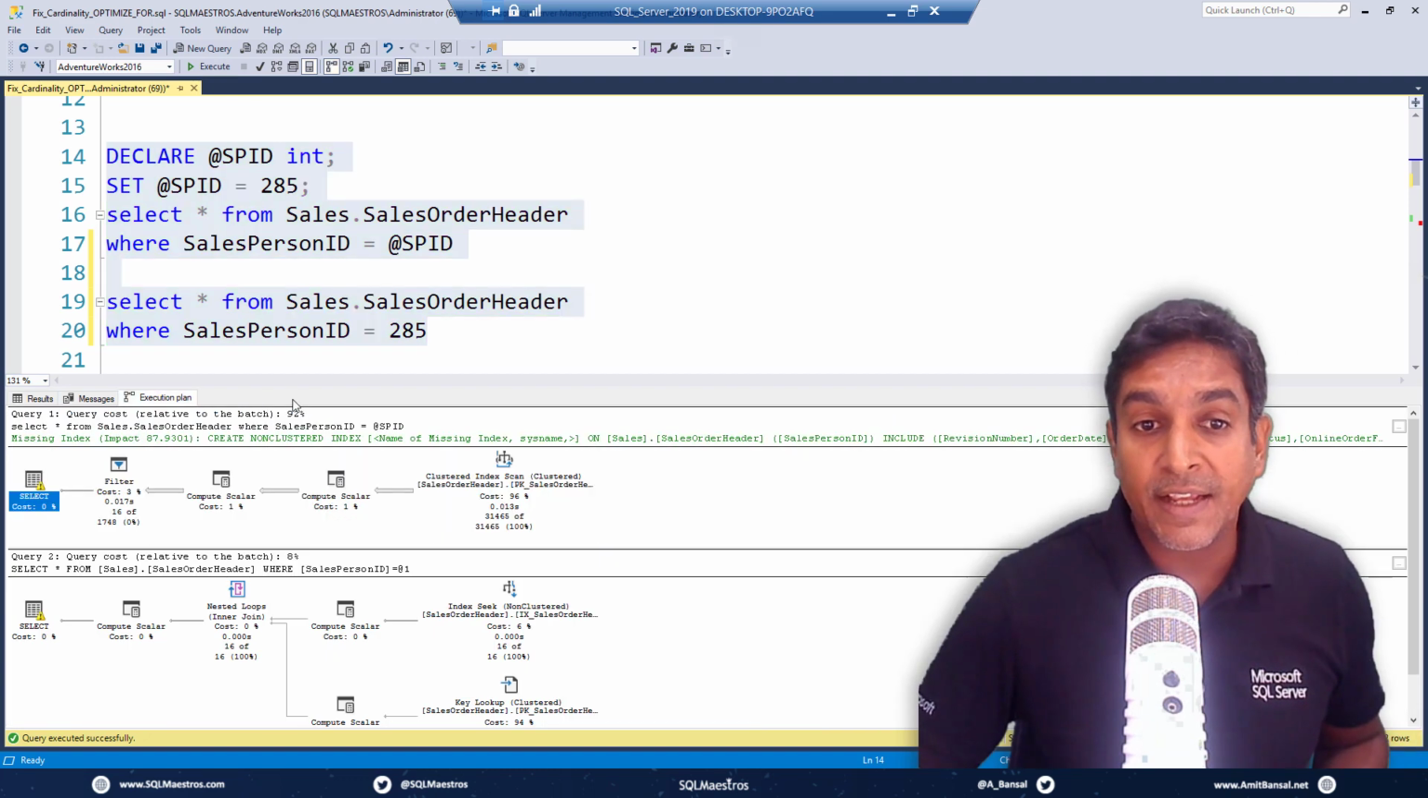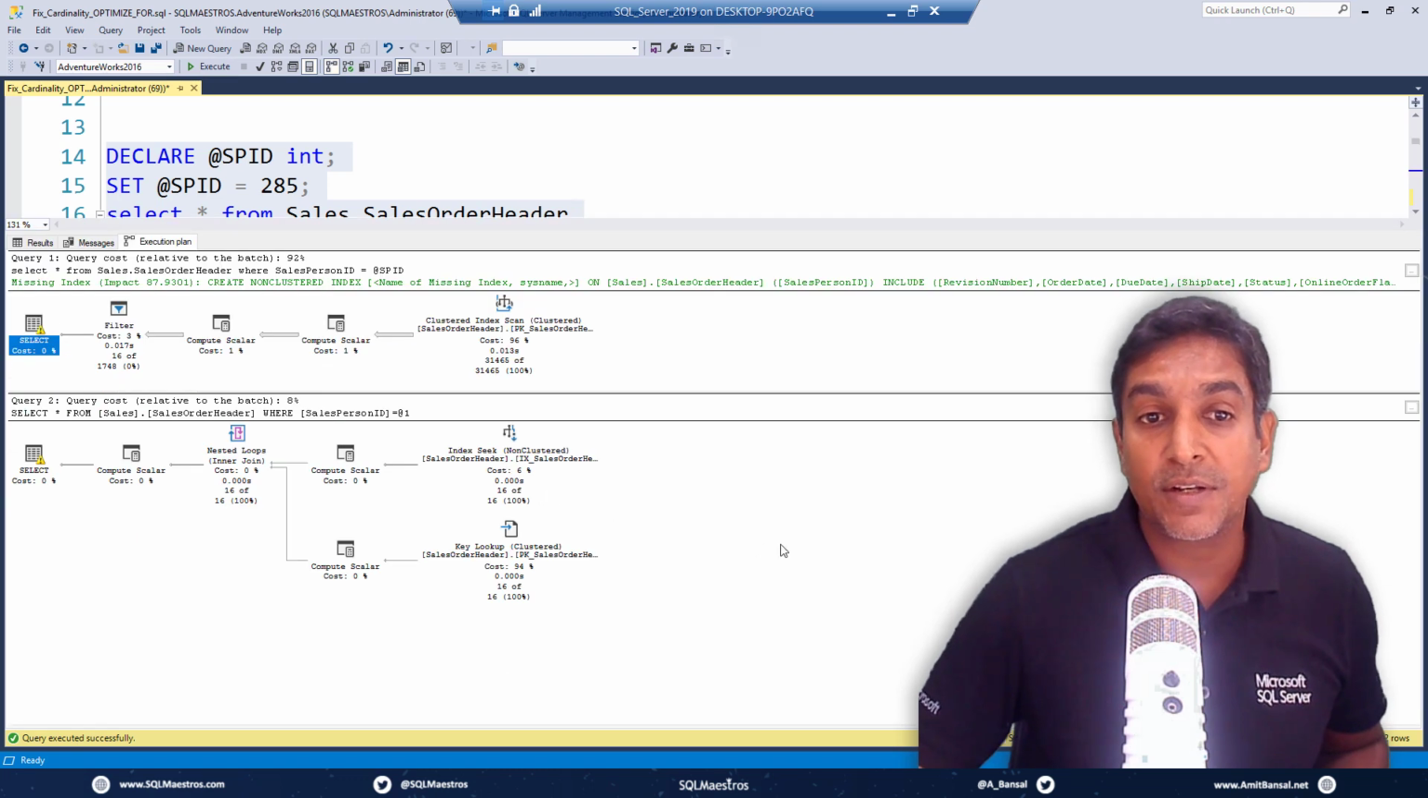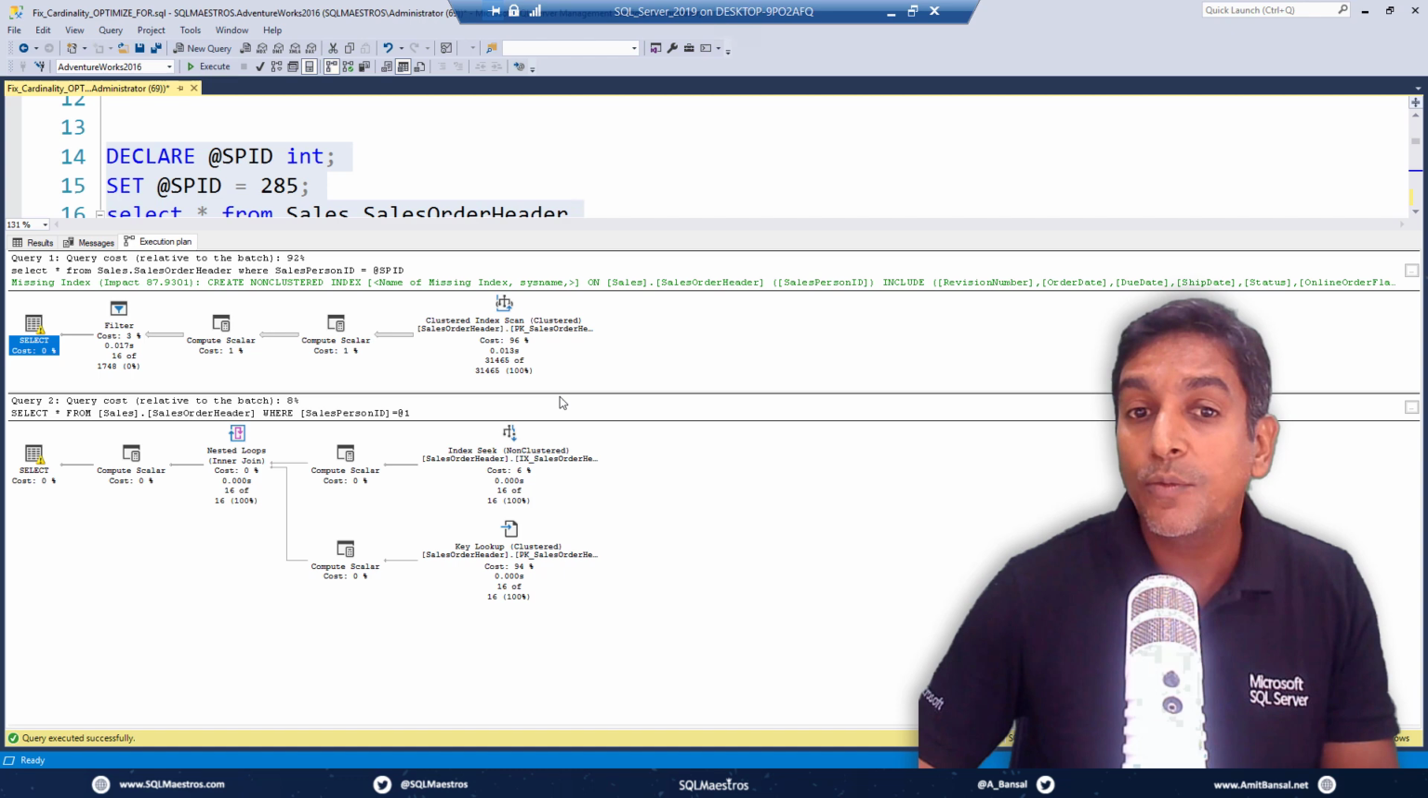Let's jump over to the execution plan. And in the execution plan, here comes the difference. You can clearly see that with the local variable assignment, you're getting a scan plan.